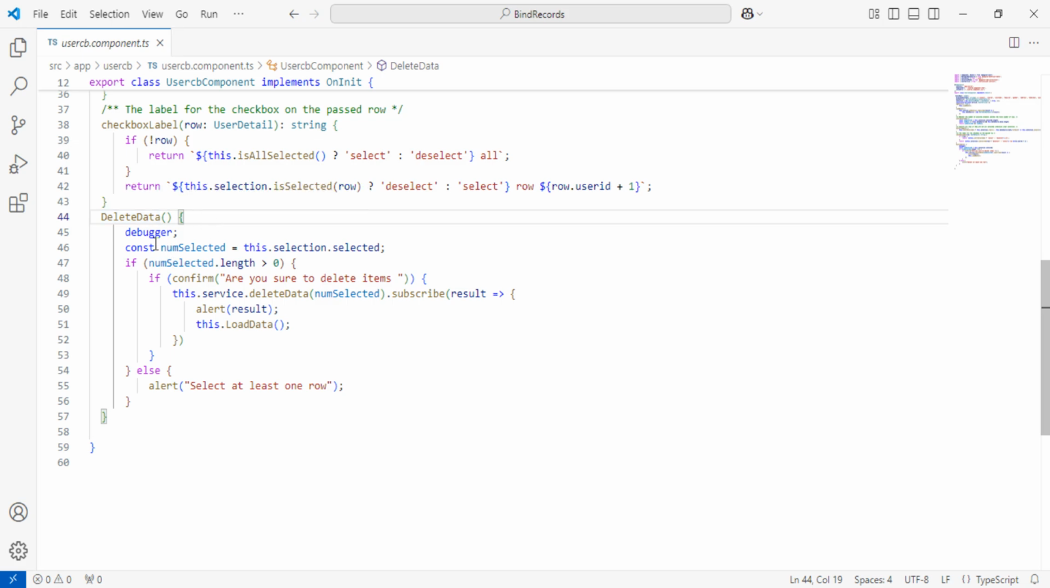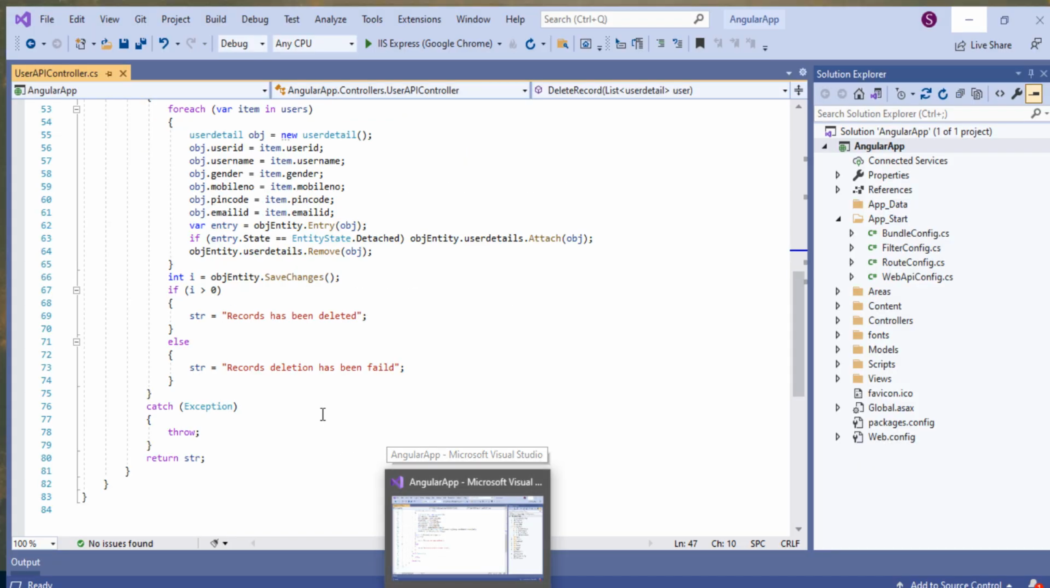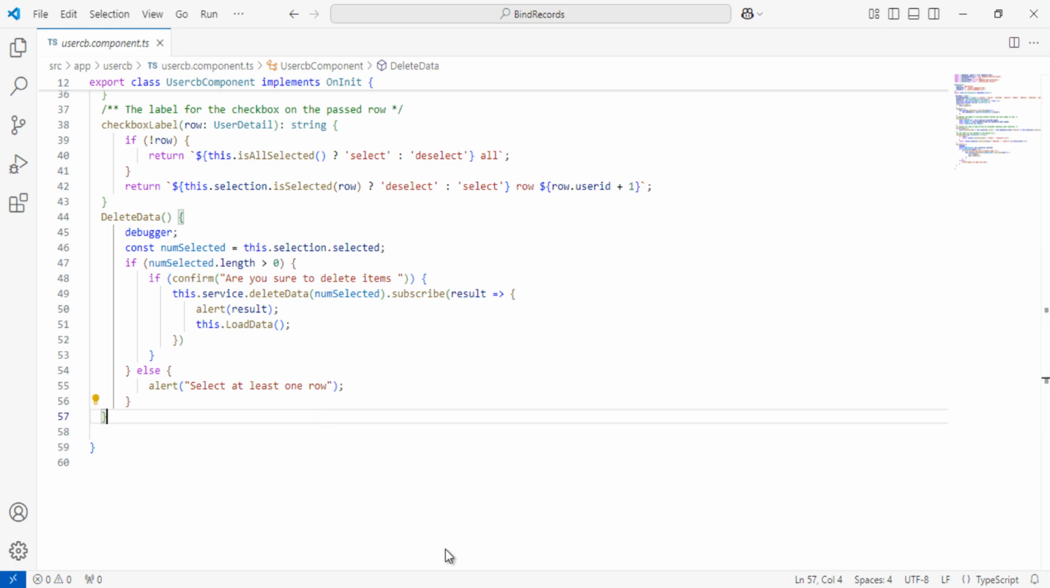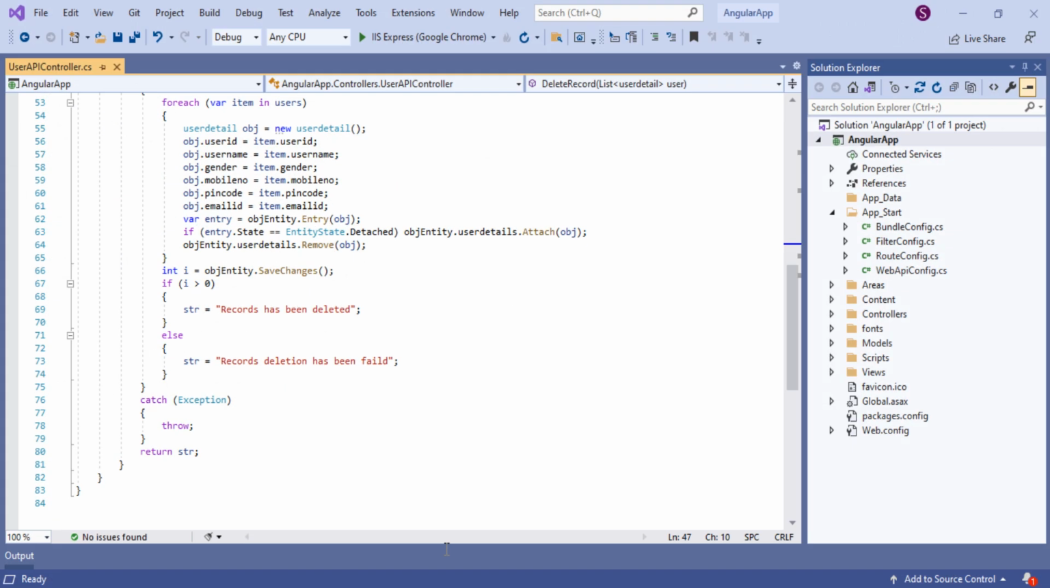Inside I use the debugger, which is used to debug your Angular application. When the user checks a particular row and clicks on the delete button, it will ask, are you sure to delete the item? If successful, the data will be deleted, and it will show the message we implemented in our web API, that the record has been deleted.